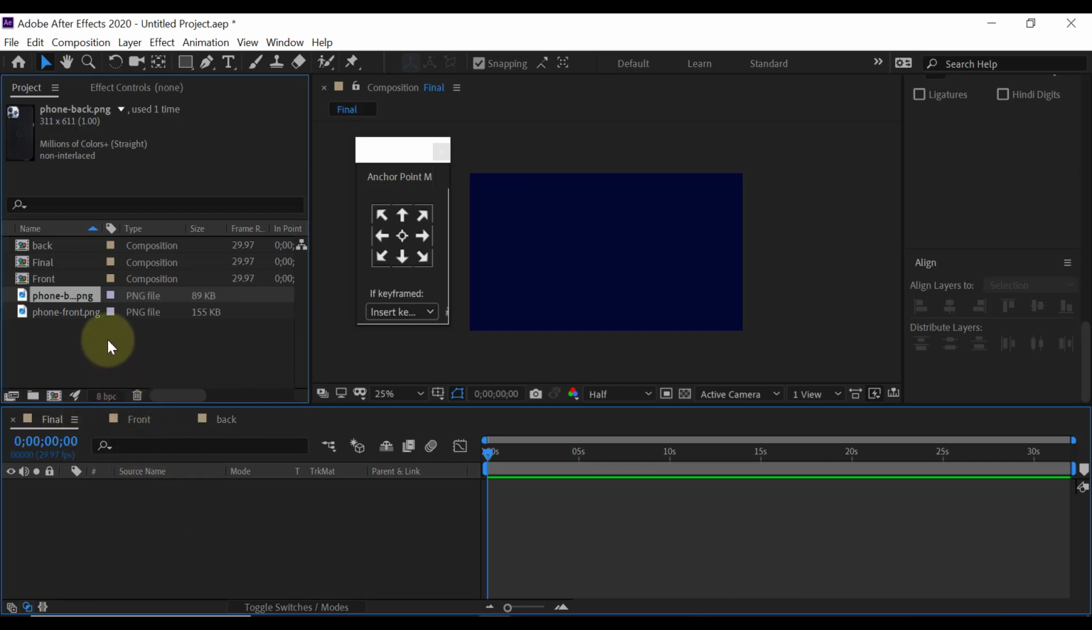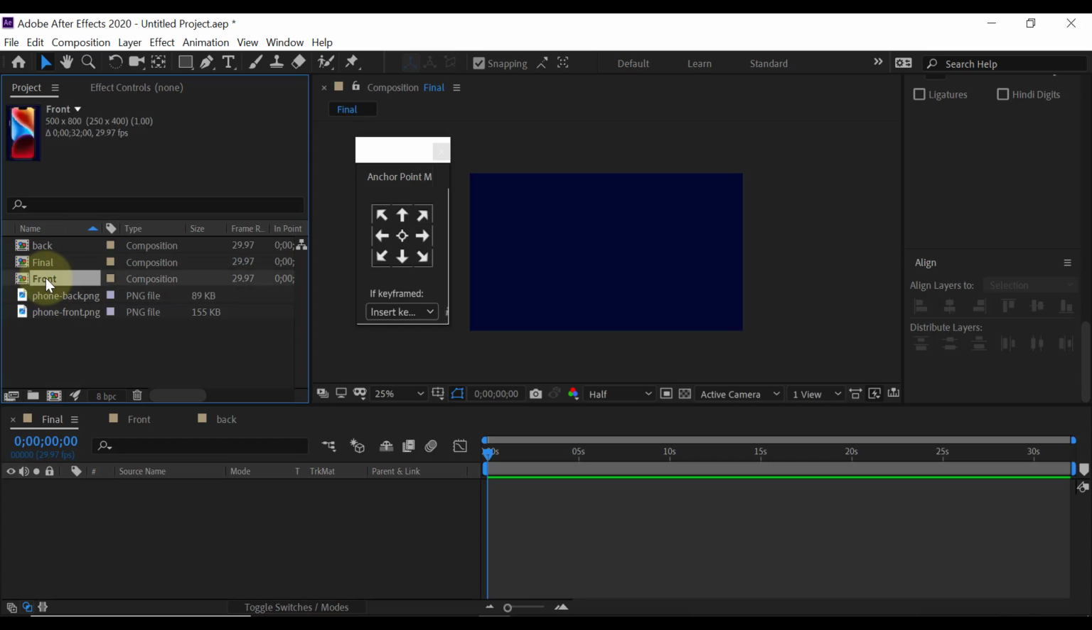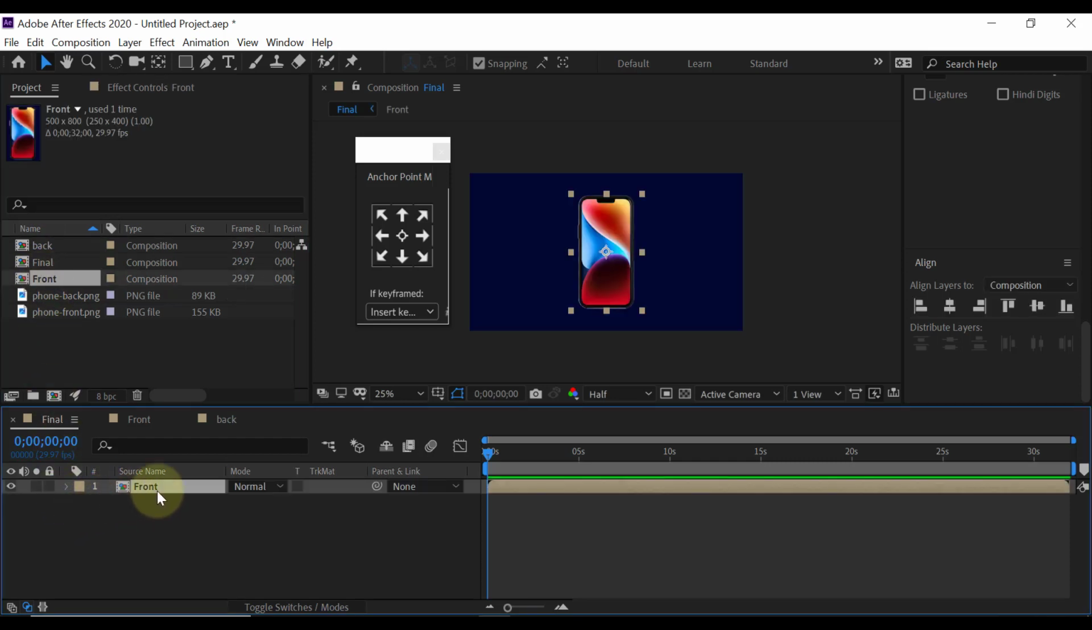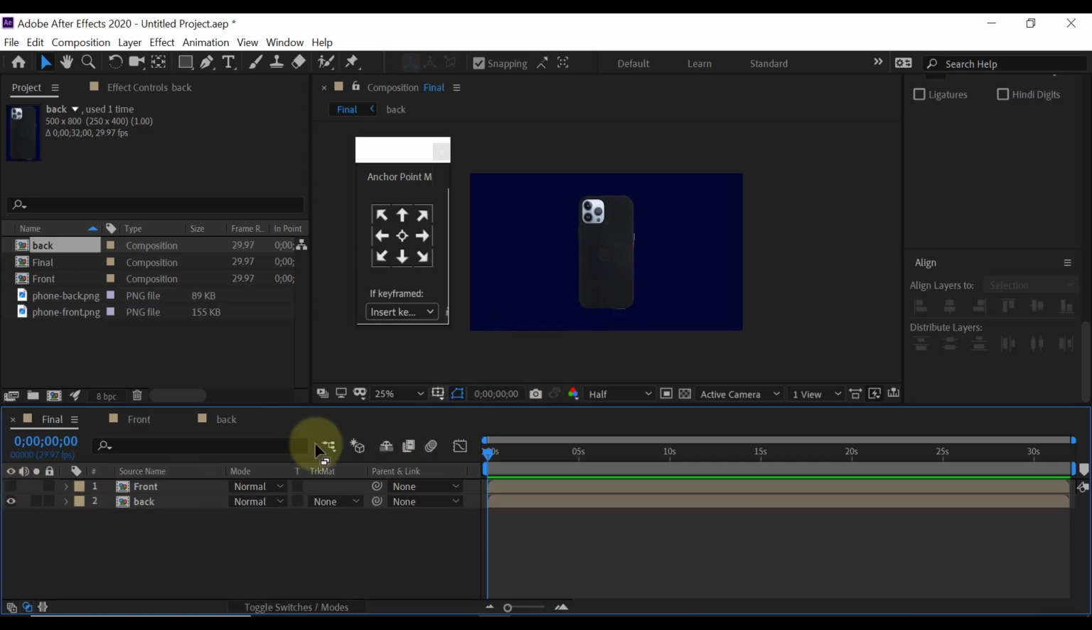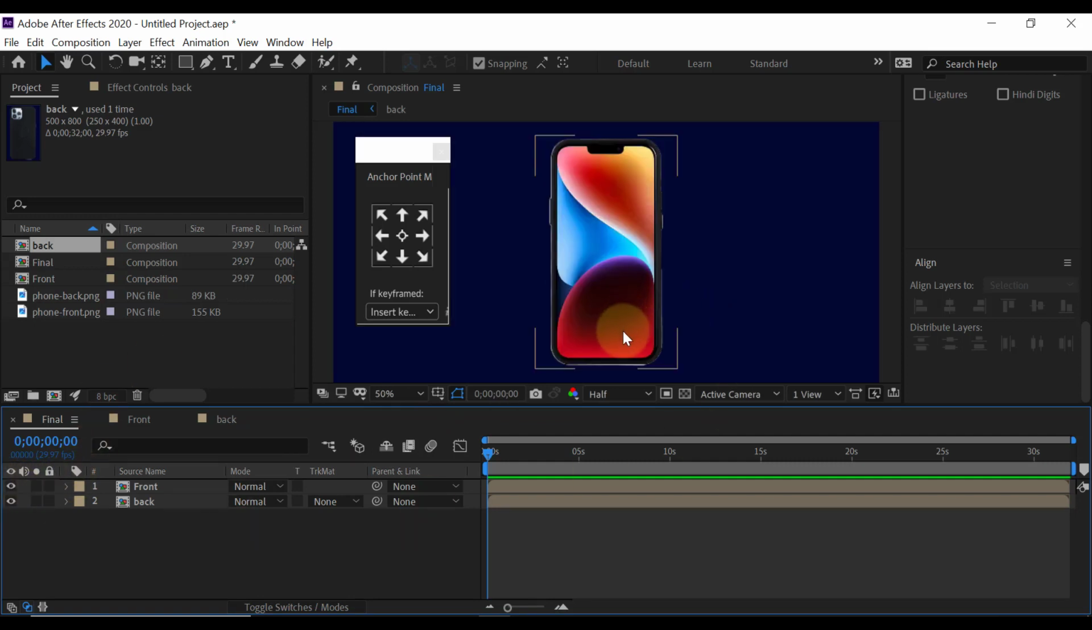So what do we have to do now? We drag in the phone front, which is this, and drag in the phone back. So this is the phone back. You may not see it because it's at the back of this. To see it, deactivate the view. Deactivate the view. That is the phone back. Then this is the phone front.